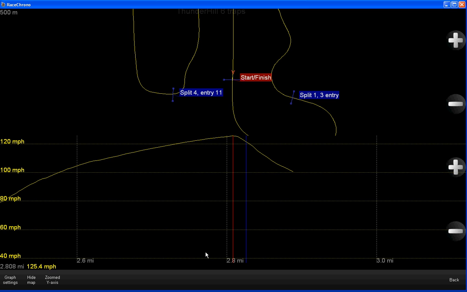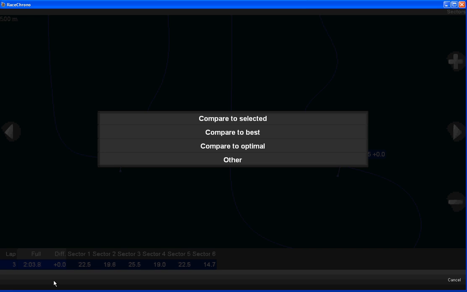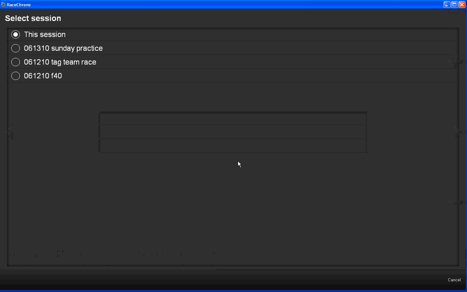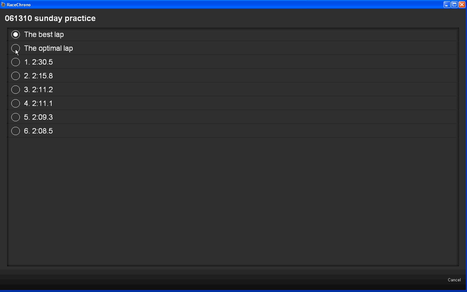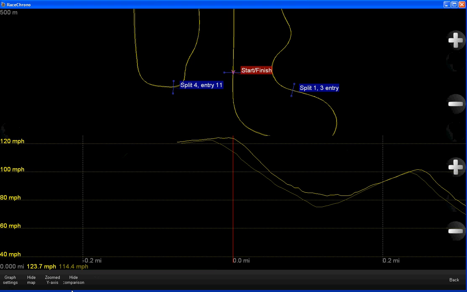Now the great thing about this is I can go back and then I can actually do a comparison against another lap. So I can compare it to my optimal lap, or I can compare it to another lap. So I'm going to compare it to another lap, and I'm going to go to Sunday practice, and I'm going to pick one of my slow laps. So let's do the 209.3. And then I'm going to open the graph.